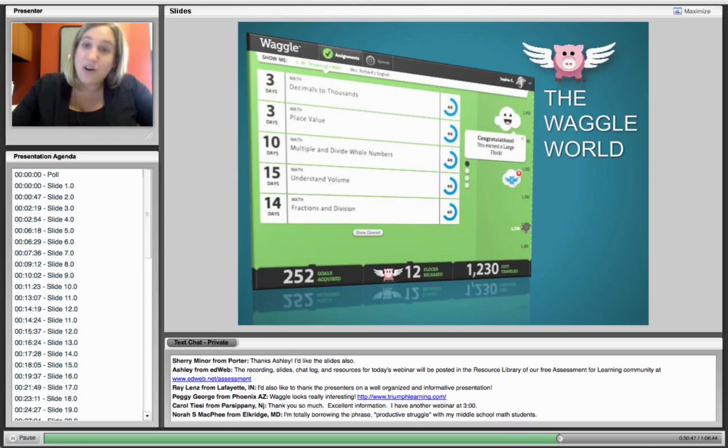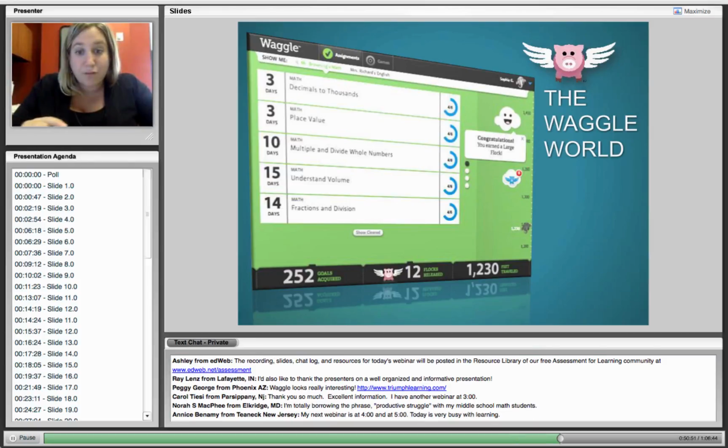So do they know it? Can they do it? Can they apply it on a small level so that the formative assessment can actually produce results? Each of these circles that you see on the screen is a set of skills that the student is working on towards a target, like decimals to the thousandths or understanding volume.